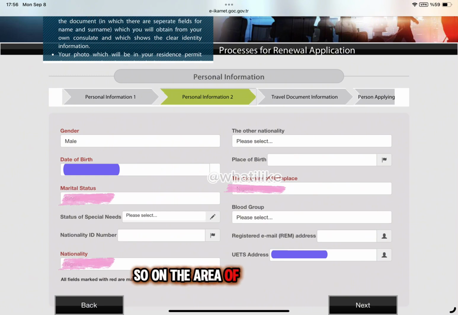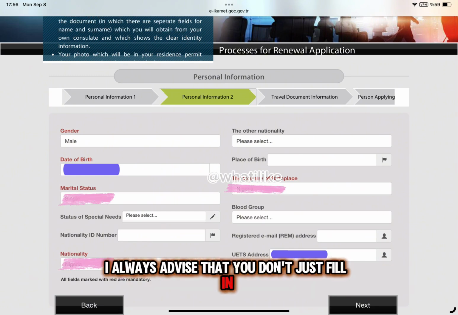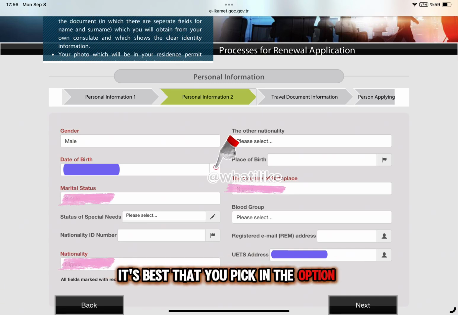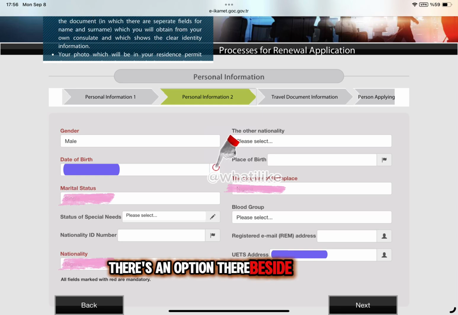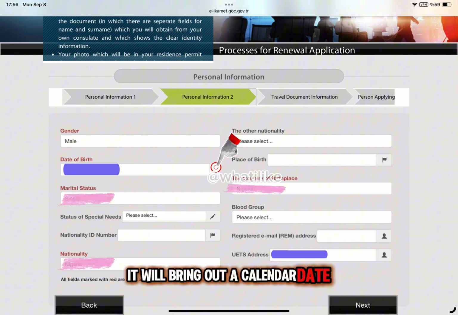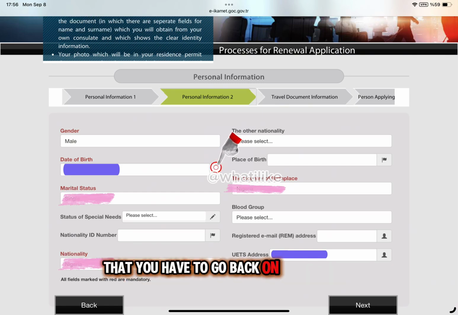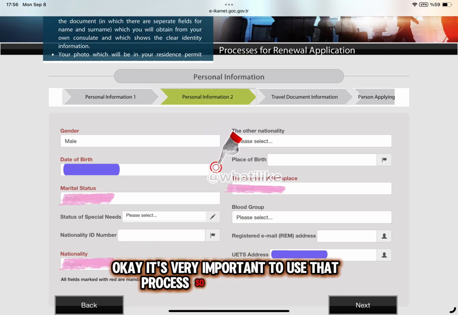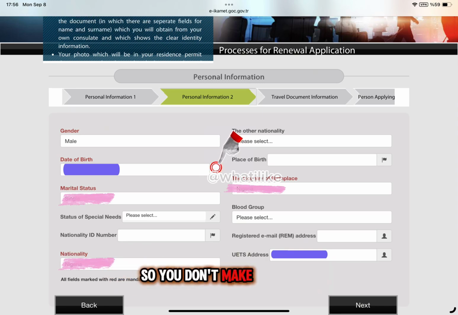So, on the area of the date of birth, I always advise that you don't just fill it in the way you usually do in any kind of form. It's best that you pick in the option. There's an option there beside the date of birth. You click on that area, it will bring out a calendar that you have to go back on and make your selection. It's very important to use that process so you have it right and you don't make a mistake.